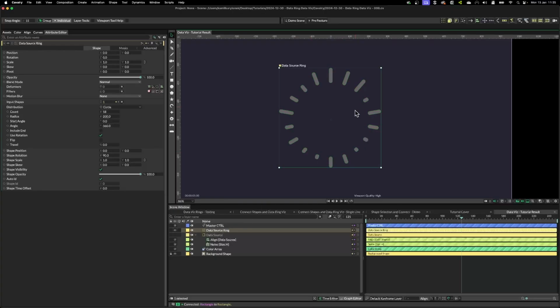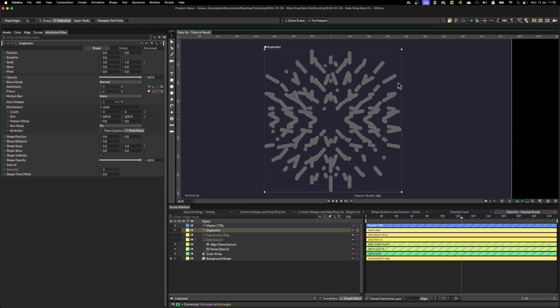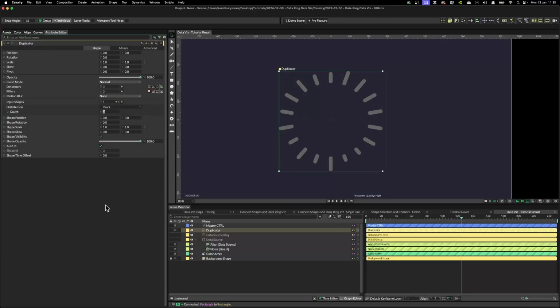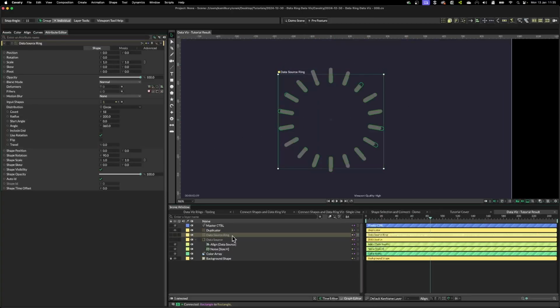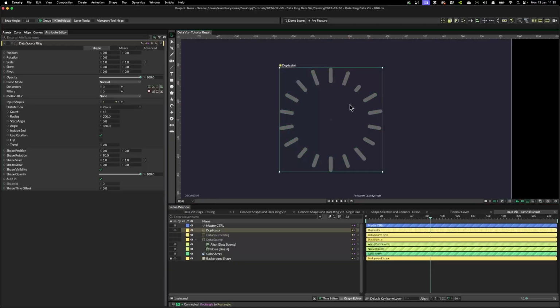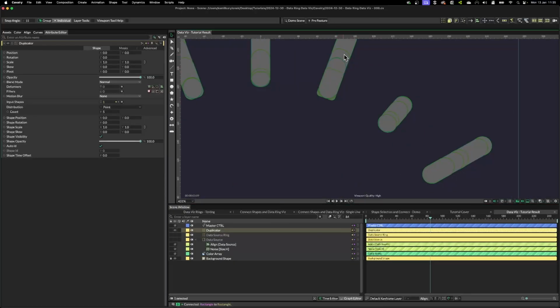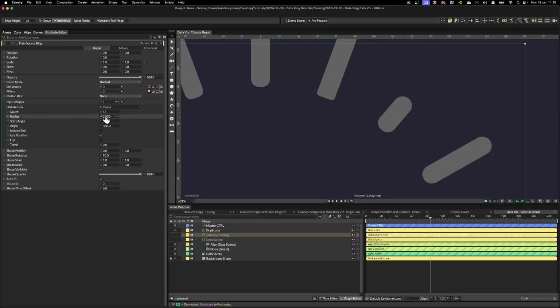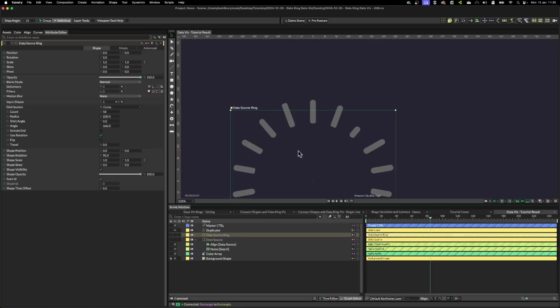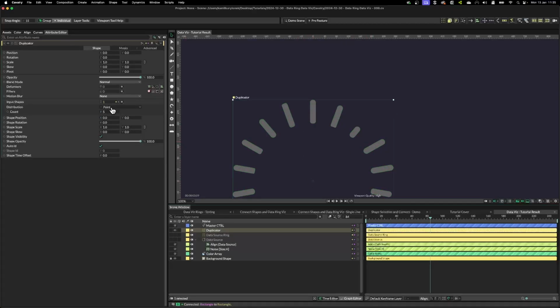Now we need to put this into another duplicator to create multiple copies of this duplicator. So data source ring selected, hold Option, click on the duplicator icon. I'm going to set it to point, and if I increase this, you can see nothing is really happening because every single copy of this data source ring duplicator is duplicated on top of each other. So you can see how there's multiple shapes stacked on top of each other. So what we need to do is increase the radius with number of copies we are generating with the second duplicator.